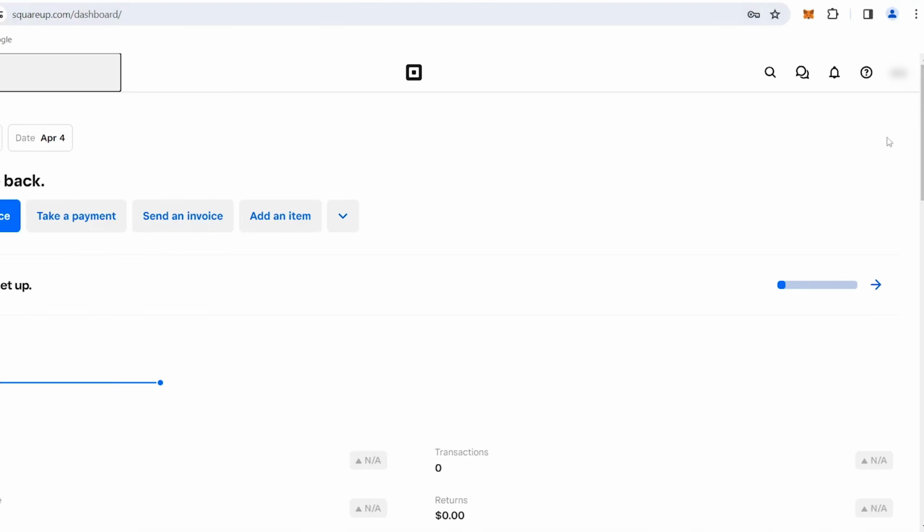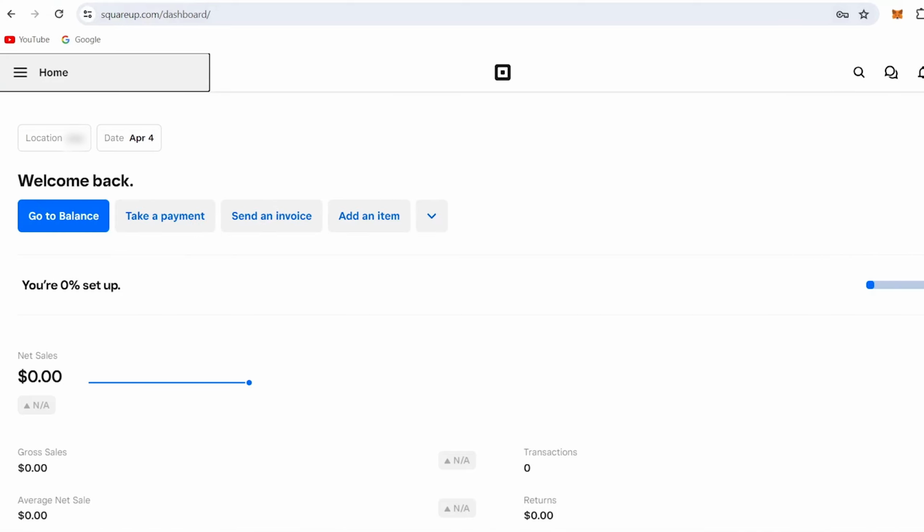Now the first thing that you should do is simply go to Square, and on the top right side you will find a sign in button. Just sign in into your account, and once you sign in, here you will find this page right here. And here in this interface, you will find this option, Home.